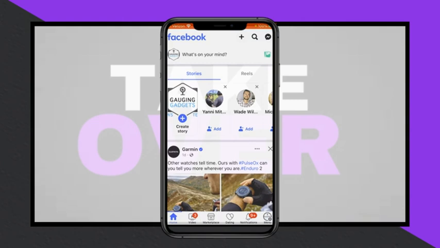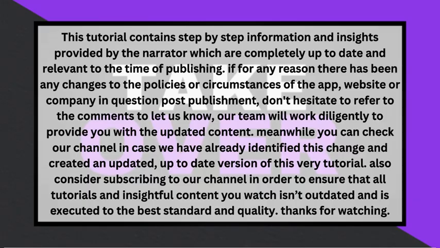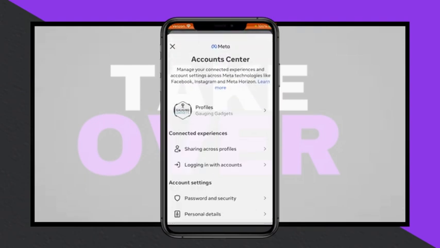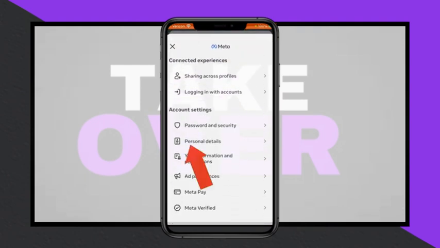Within the settings menu, choose See More in Account Center. In the Account Center, scroll down to Account Settings and select Personal Details. Next, tap on Contact Info and then Add New Contact.